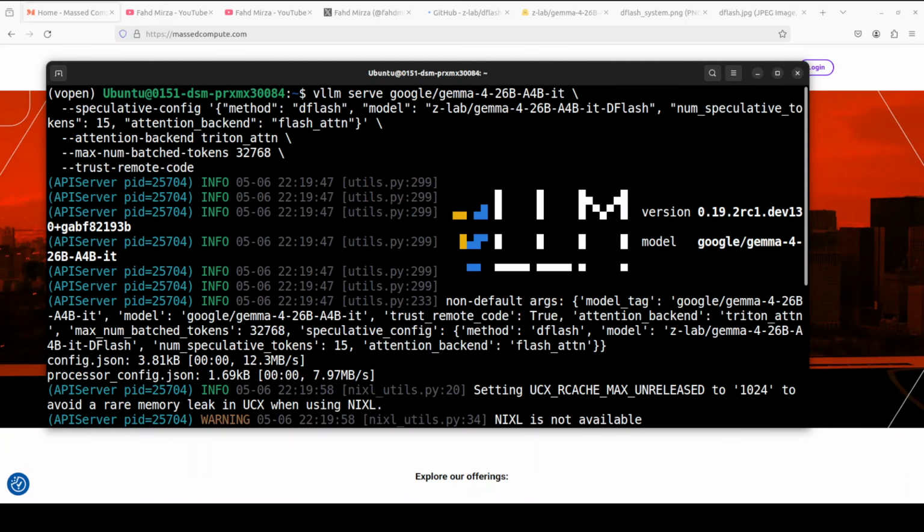As you can see, the command starts the vLLM server with two models working together. Gemma 4 26 billion A4B is the main model that produces the final answer, and ZLab's DFlash drafter sits alongside it, proposing 15 tokens per step for the big model to verify in one shot. The attention backend is set to Triton.